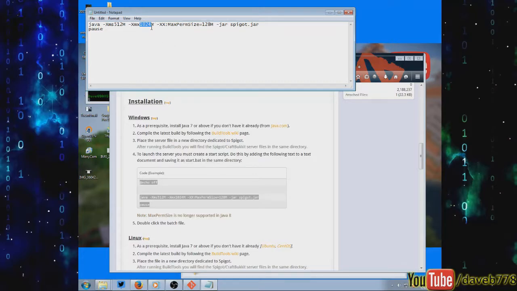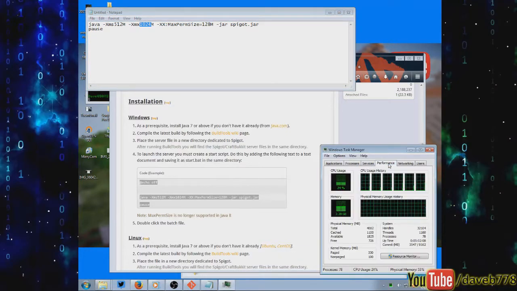If you are going to be running this full time or just for friends to join, find out how much RAM you have. You can easily do that by opening Task Manager and going under Performance. It will tell you how much you're currently using and how much you have in total. So you can use that to determine how much you would put.